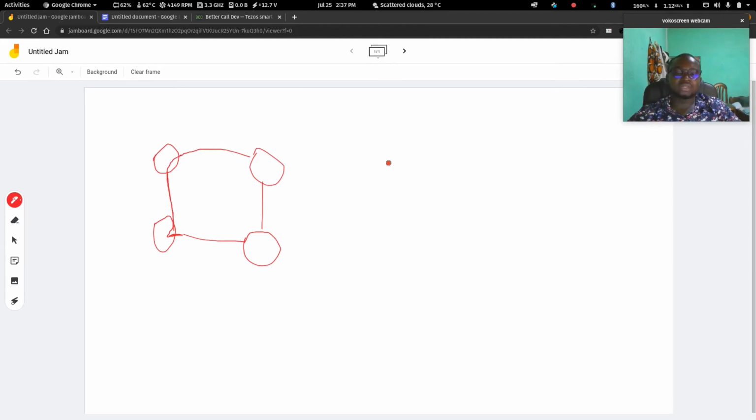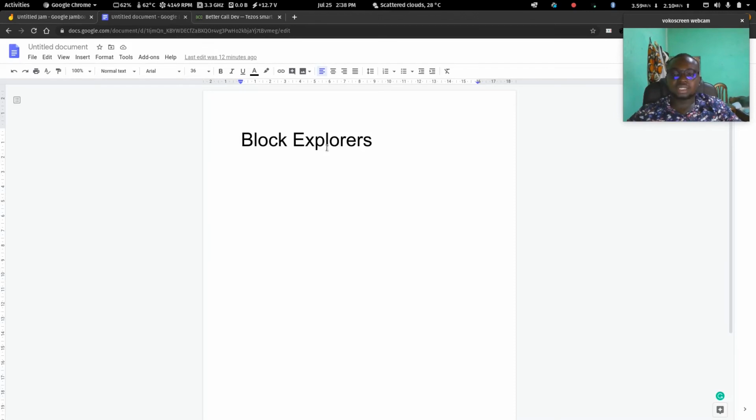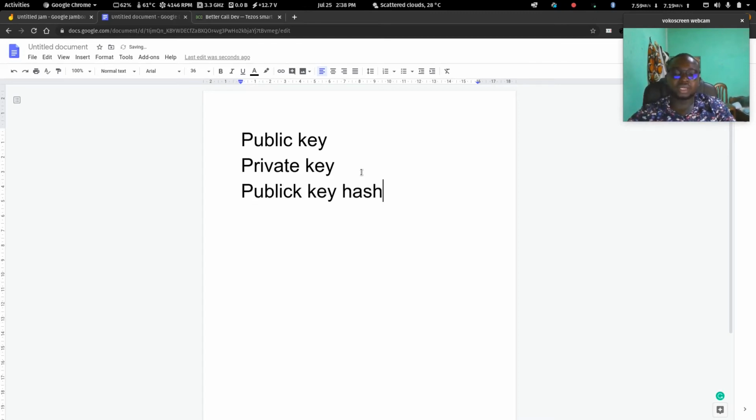Because I mentioned that on the blockchain, everyone has 3 things: their public key, their private key, and their public key hash, right? So when you hear someone saying your address, your blockchain address, you are talking about the public key hash, right?